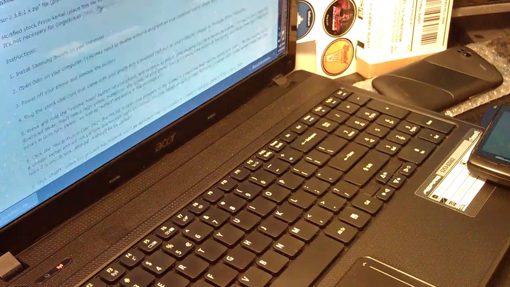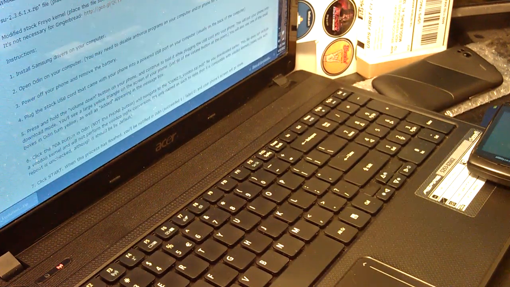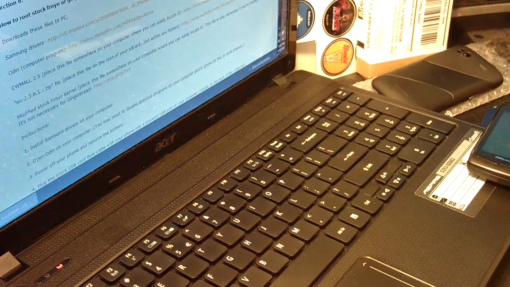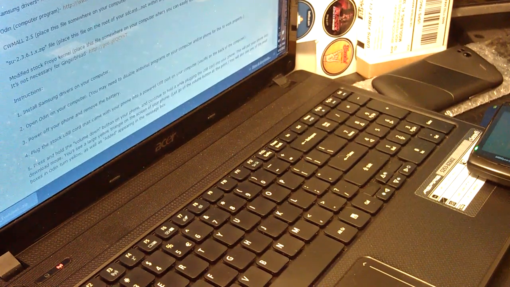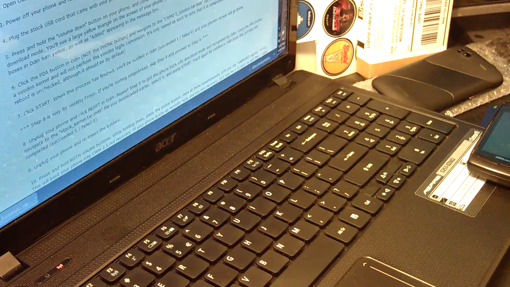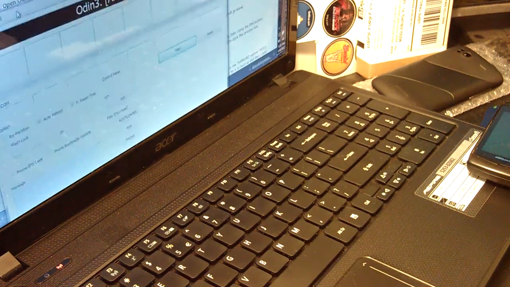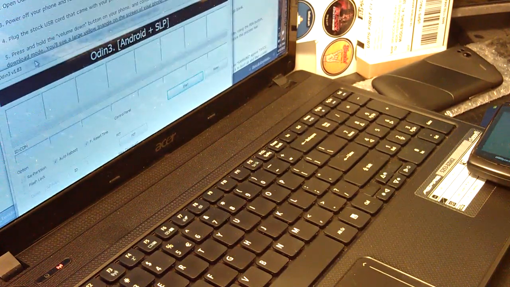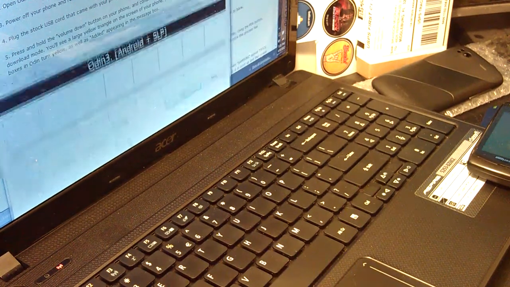See, just download these files. You'll need the Samsung drivers, Odin, Clockwork Mod, and Super User. Those are the four that you just need to download. So, just get Odin and open it. See, after you install it, just click open.